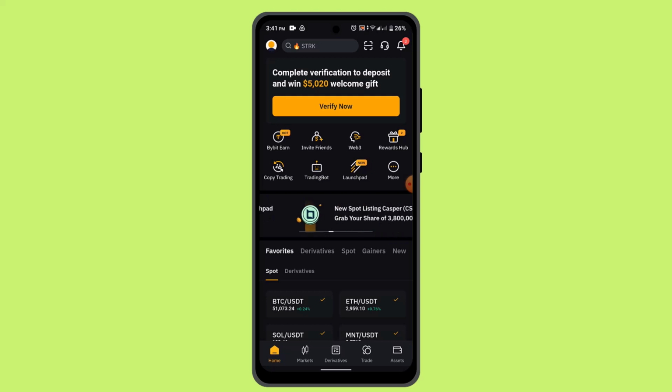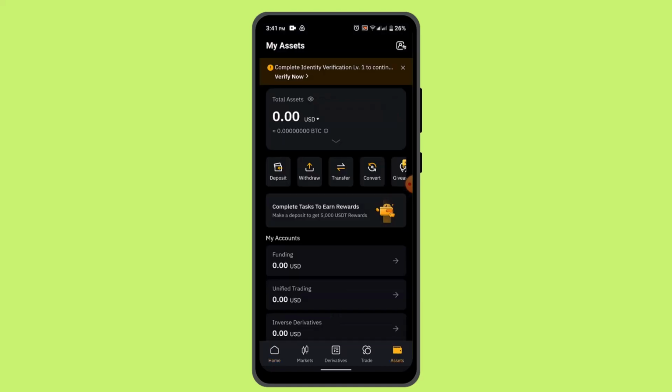So basically, when you're actually trading or withdrawing any amount from Bybit, you need to make sure that your account is already verified. So in order to begin with the procedure, go ahead and tap on the asset icon located in the bottom right hand side corner of your screen. After that, it's going to directly take you to my asset page, and here you need to go to withdraw.